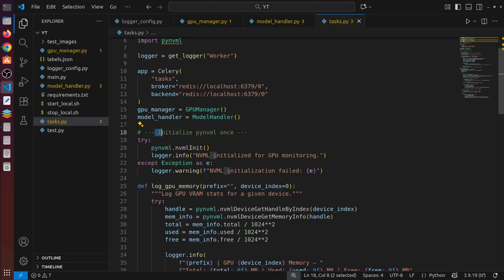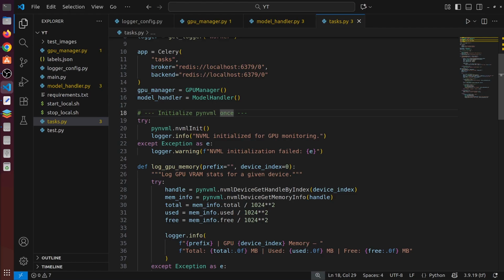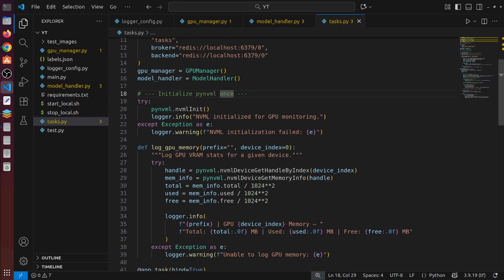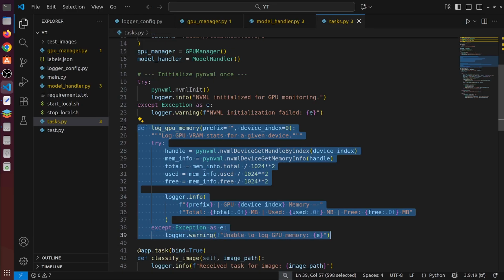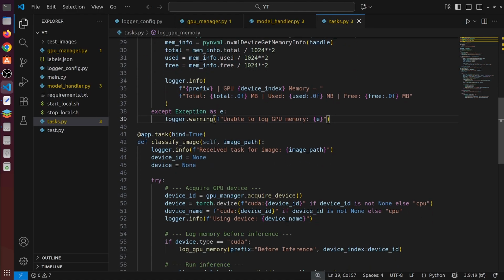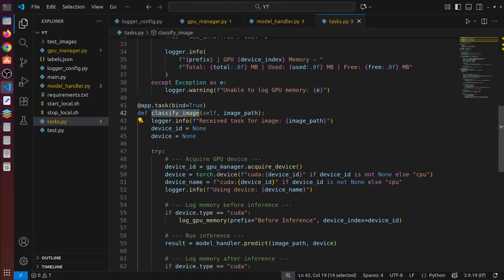Then first of all we initialize the pynvml once, because we are also going to log the GPU VRAM, how much is occupied. Here you can see the total VRAM, how much it is used, how much it is free. So for that we need to initialize this pynvml. And as you know, this function basically logs the GPU VRAM. Then we have our main function, that is classify.